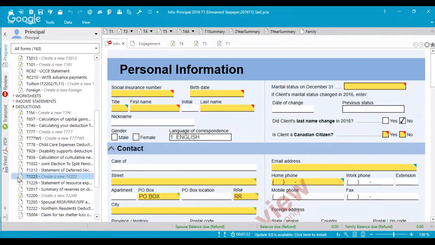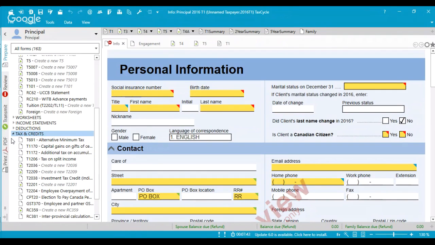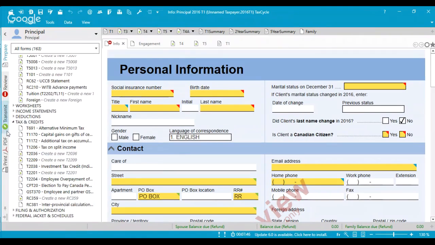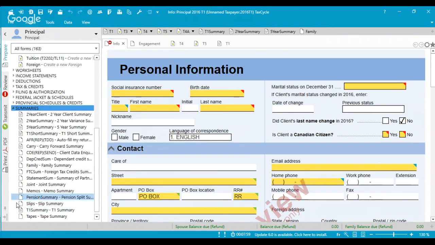We've learned about those. And then there's a spot for other types of worksheets, and there's a spot for other types of taxes that I don't think you'll be dealing with too much in your course. And then there's a spot for the federal schedules, like Schedule 1, like you've been learning to fill in your paper files, and then the provincial tax forms as well. Then there's this tab called Summaries. So if you were looking for that T1 summary, you would find it here under Summaries. So you wouldn't have to go through 163 forms to find the T1 summary.